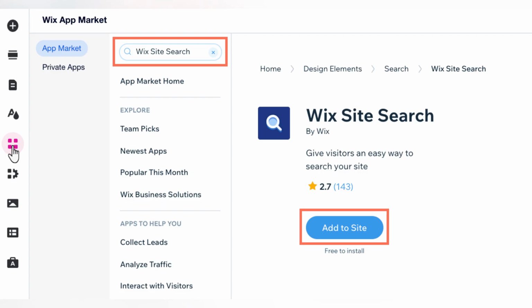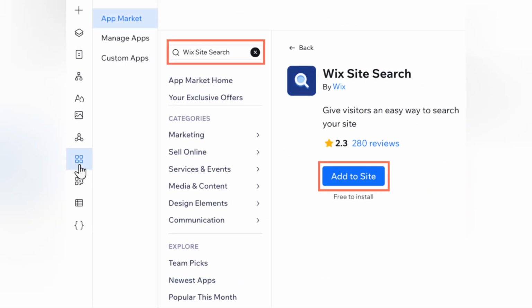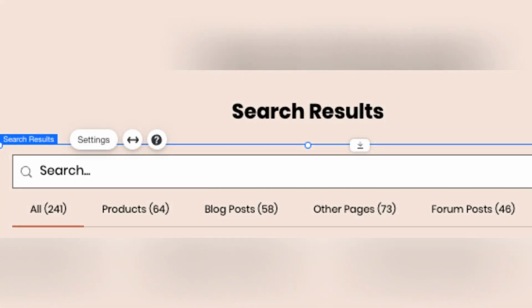Next, you need to decide what actually shows up in those results. Click on your search results elements and hit Settings. Under the Show on Search tab, you can toggle exactly what content is searchable, like your store products, events, or blog posts. This relates directly to your business goals. For example, if you're an e-commerce site, you can use the Reorder tool to prioritize products so they appear at the very top of the list above your blog articles.